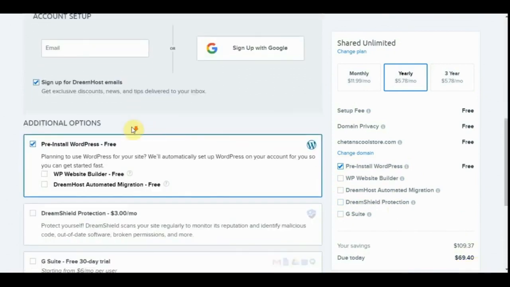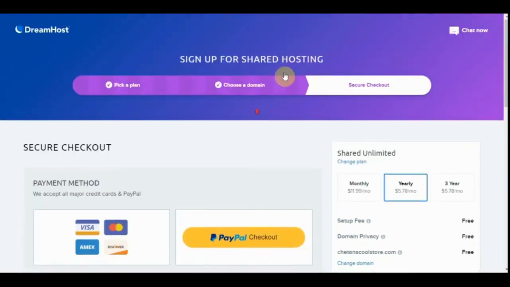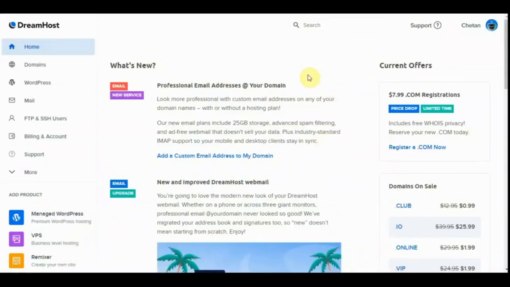Okay, before submitting the order, just make sure you set up your account. All you have to do is enter your email here and continue, or sign up with Google. Great. Now let's jump into the dashboard. Okay, we are on my dashboard right now. This is the DreamHost dashboard with the navigation menu here.